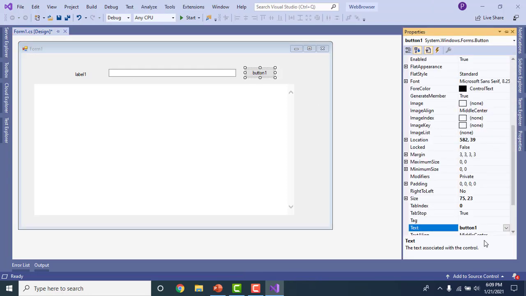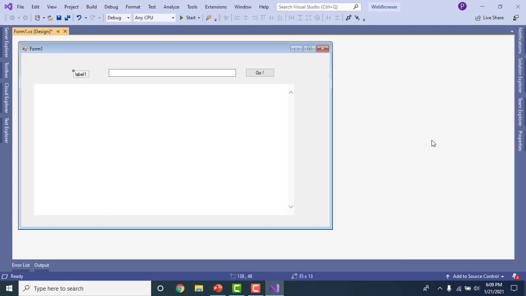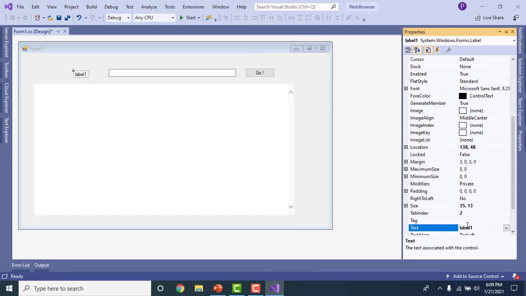Go to the properties for the buttons. Click here. For example, just right here, click on the label and change its text property. Enter URL, uniform resource locator, that is the website.